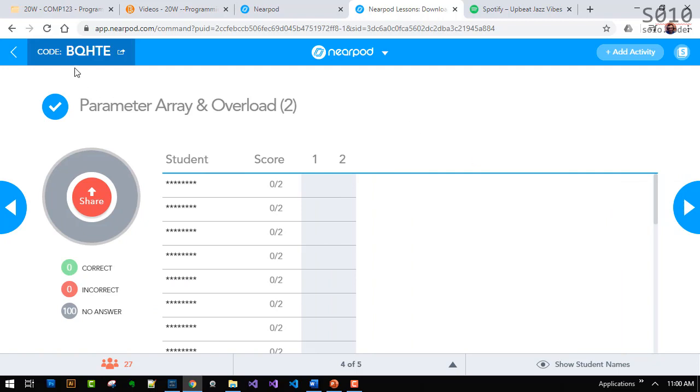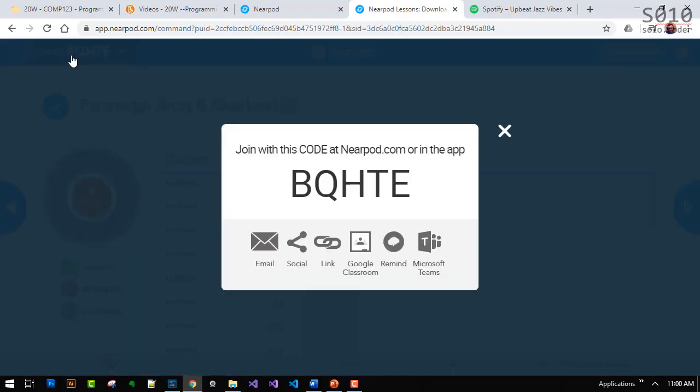Parameter array and overloading. Okay, so here's the code again. I'm going to give you 3 minutes. That quiz was not done yet.